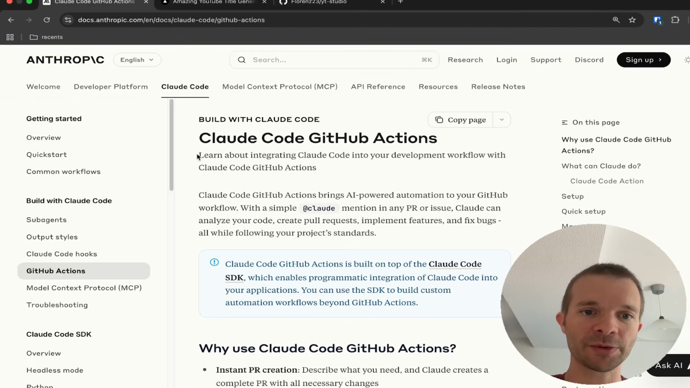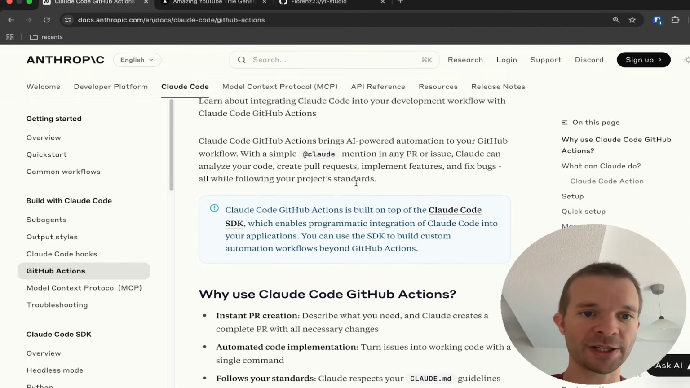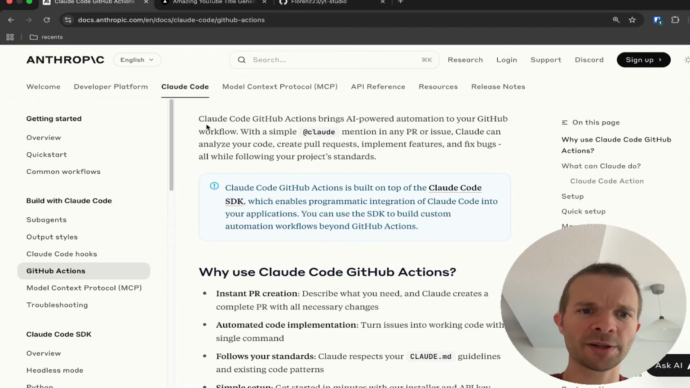First, we do a little dive in. So what we're going to do is learn about integrating Claude Code, and we just check what it is. Claude Code GitHub Actions brings AI-powered automation to your GitHub workflow. With a simple @claude mention in any PR or issue, which we're going to try. Let's see about the time. I think we try first with an issue, and then maybe later with a PR, or we let it create a PR, let's see.